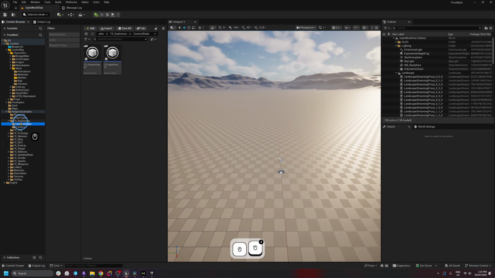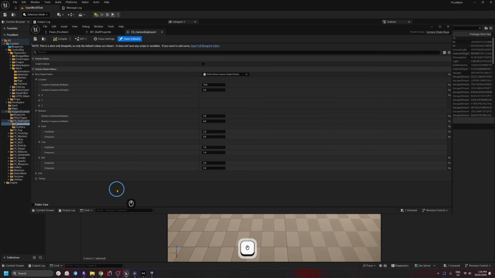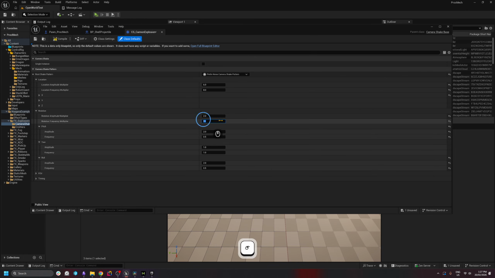So you'll find that in Niagara examples, FX explosions, camera shake. We can see the one we made before. I'm going to duplicate the one we made before and just call this cannon explosion. And for this one, I want more vibration feeling. I want like a smaller amplitude, but with more frequency, like the ground is shaking, a bit like an earthquake. So I'm going to go lower amplitude, higher frequency, again, lower amplitude, higher frequency.